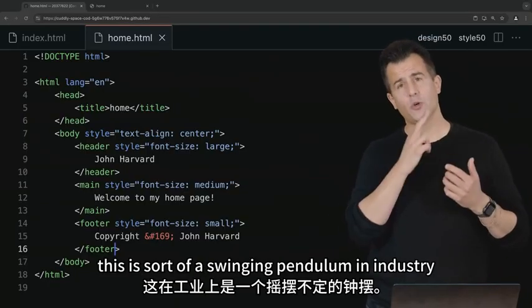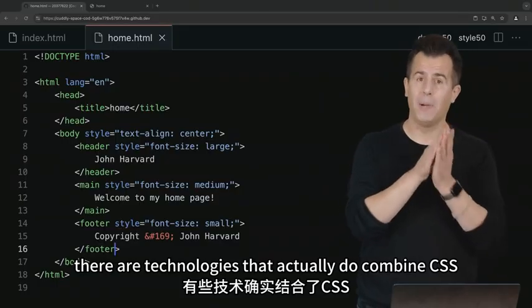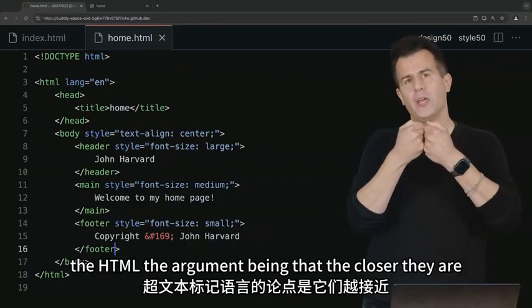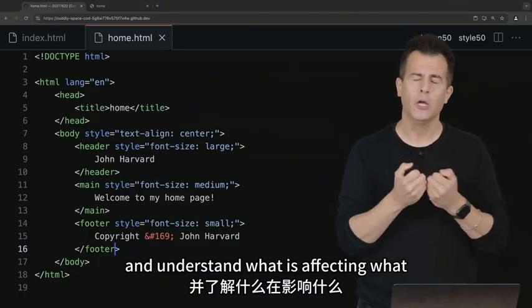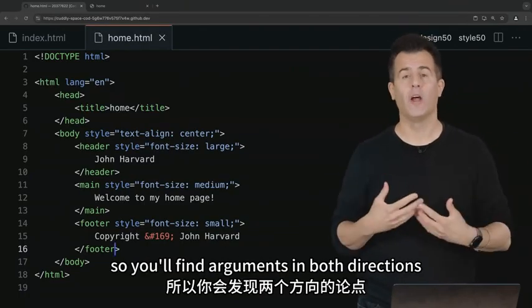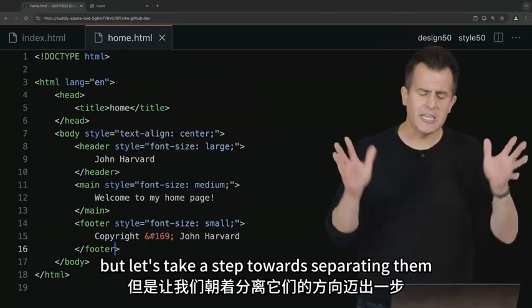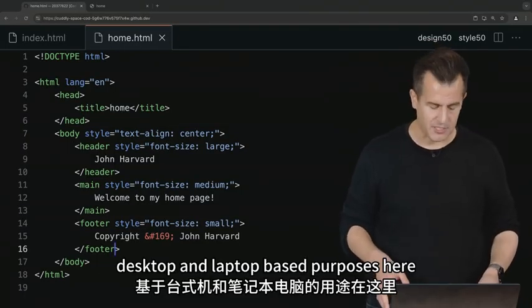That said, this is sort of a swinging pendulum in industry. There are technologies that actually do combine CSS with HTML, the argument being that the closer they are, the easier it is to maintain the code and understand what is affecting what. So you'll find arguments in both directions when it comes to the separation of HTML and CSS. But let's take a step towards separating them, at least for our desktop and laptop-based purposes here.